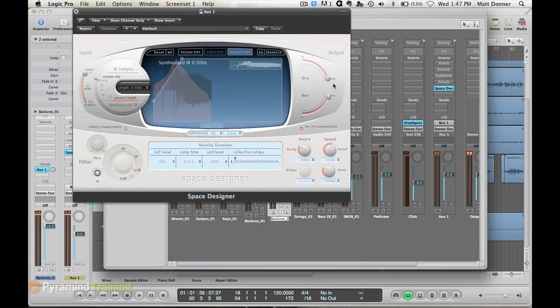Here's your dry, which we probably want down to nothing. And then here's the reverb, which we want up to maximum. Here's your pre-delay. And then the spread has a lot to do with, again, the stereo-ness of it all and how far around the room the reverb is bouncing. And here's the reflection shape. You can really dial in how much it slides down. Now take a look over there. You see that bar changing? And you see how this shape changed?